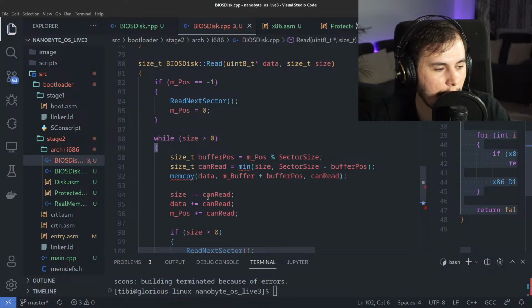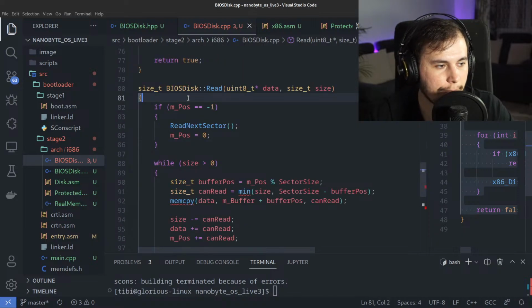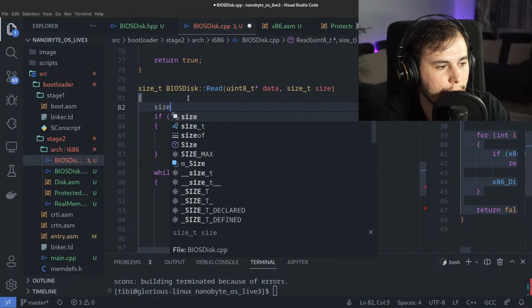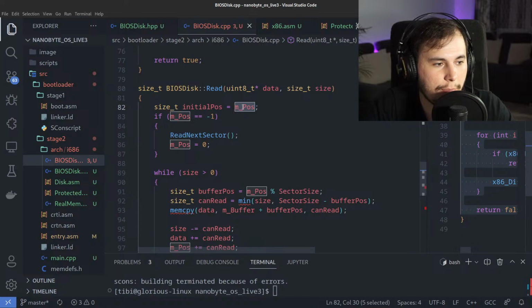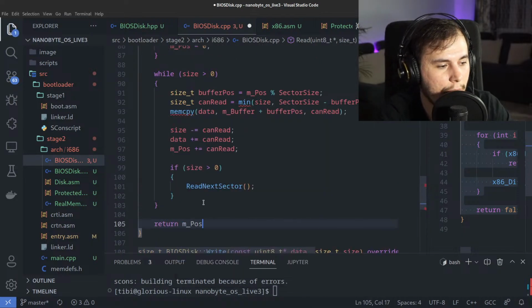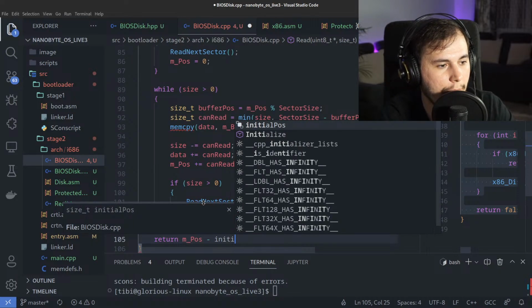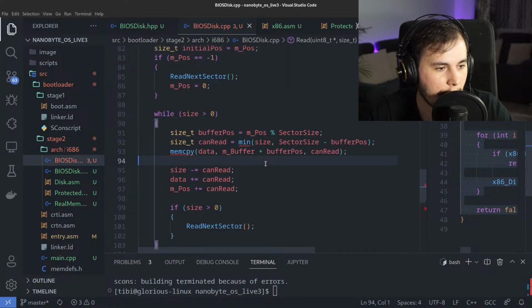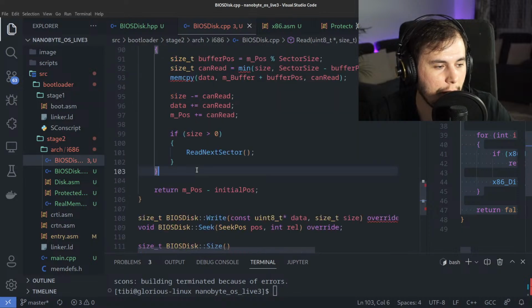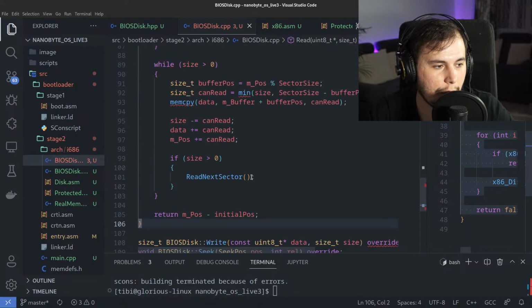And yeah, we haven't calculated how much data we've read. So let's do that as well. We can do that by just using this position here. So return the position minus the initial position, and then we can return how much data we've read. And I think this looks pretty good. We still have to implement min and mem copy, and read the next sector, and we will do that.